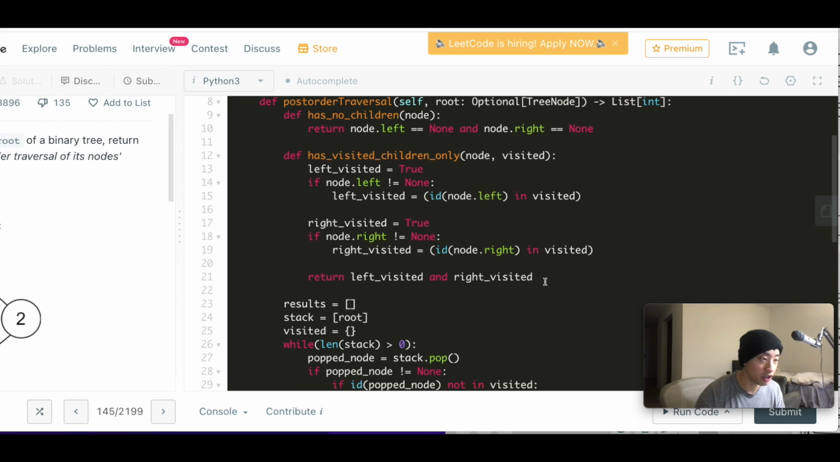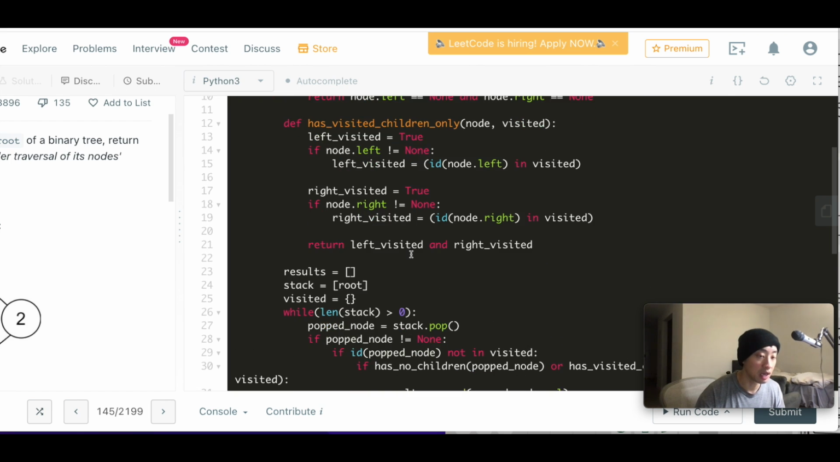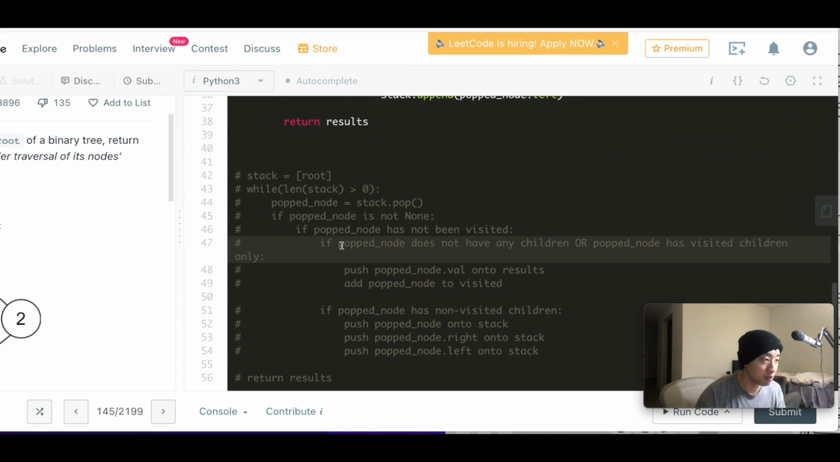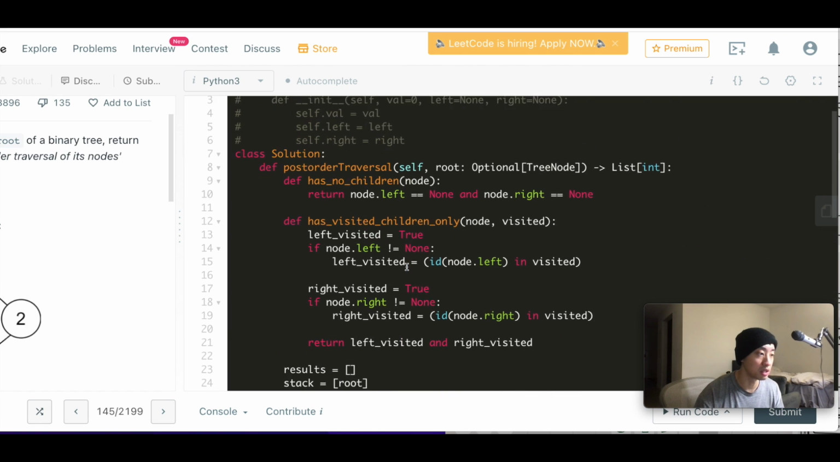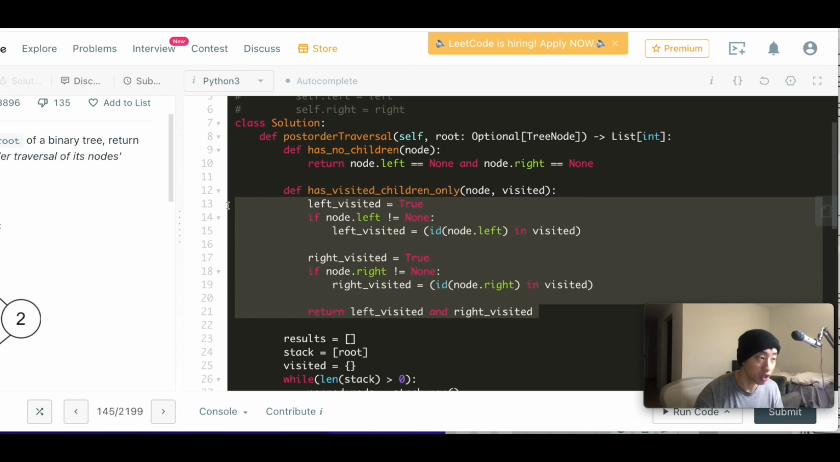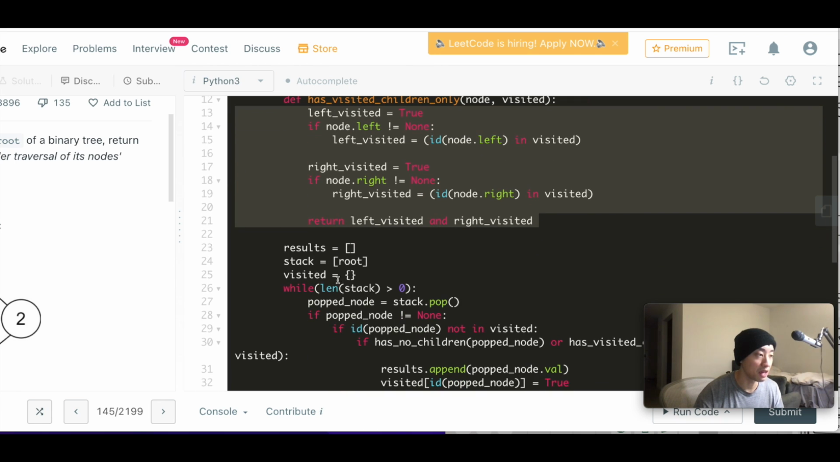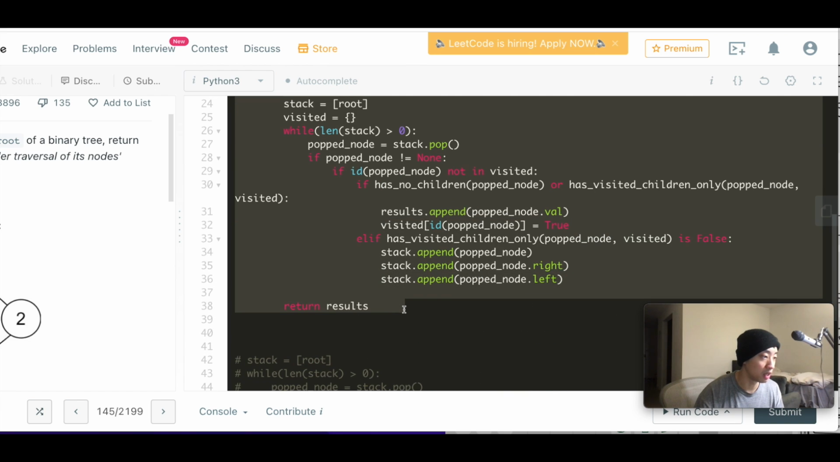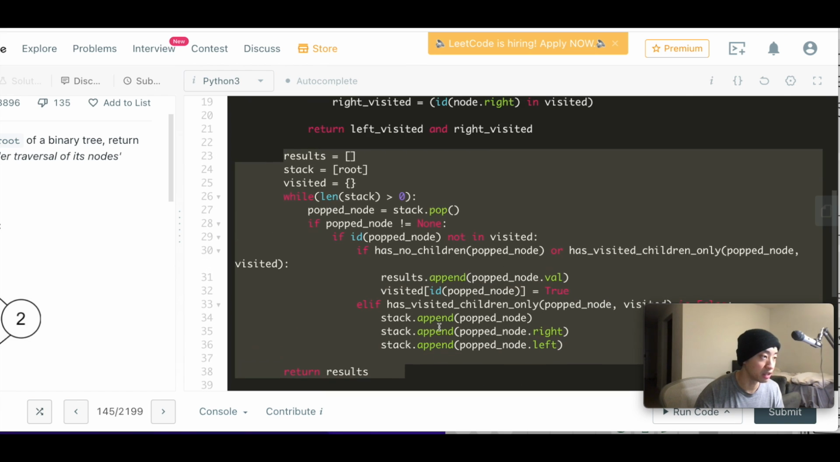As you can see, there are some helper methods, because if you look in our pseudocode, there's some logic with if the pop node does not have any children or the pop node has visited children. So I created some helper methods, because otherwise it might get a little cluttered in the actual meat of the solution, which is on lines 23 to the end of this class here.